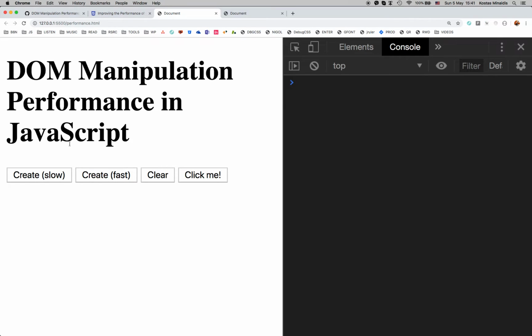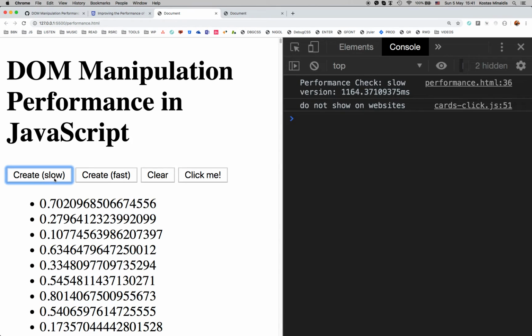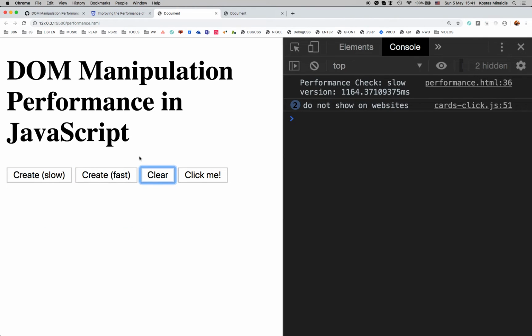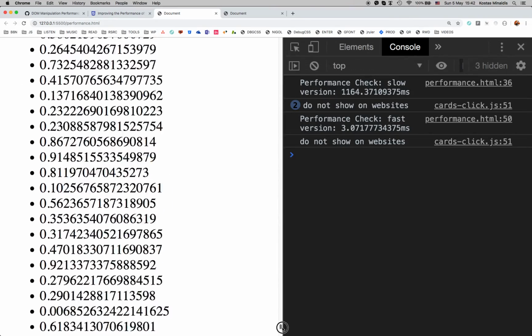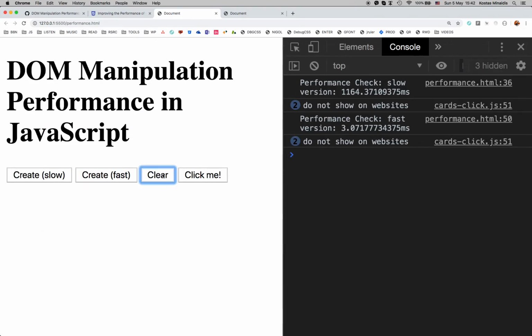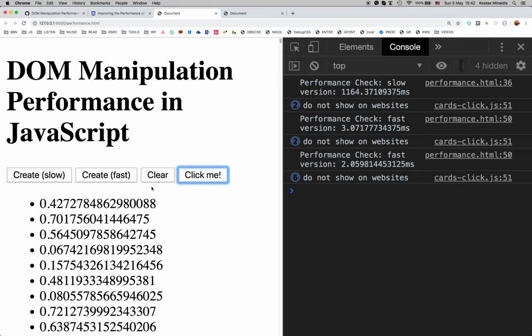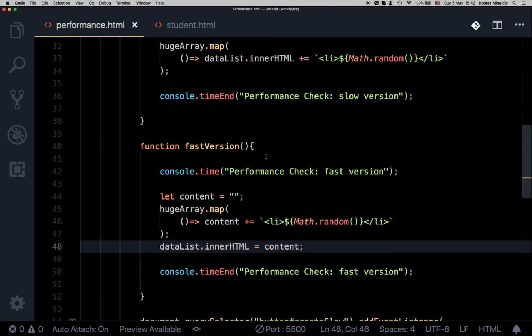So before running the fast version, let's again run the slow version. You can see it takes more than 1 second to finish. Now I will clear this unordered list and run the fast function. And as you can see, it runs under 4 seconds. Milliseconds, I'm sorry. So it runs in about 3 milliseconds. The same thing is being appended and rendered to the browser. And of course, the user has instant access to the rest of the elements, and is able to interact with the interface. Just a small refactoring in our code, and you have a huge performance gain.